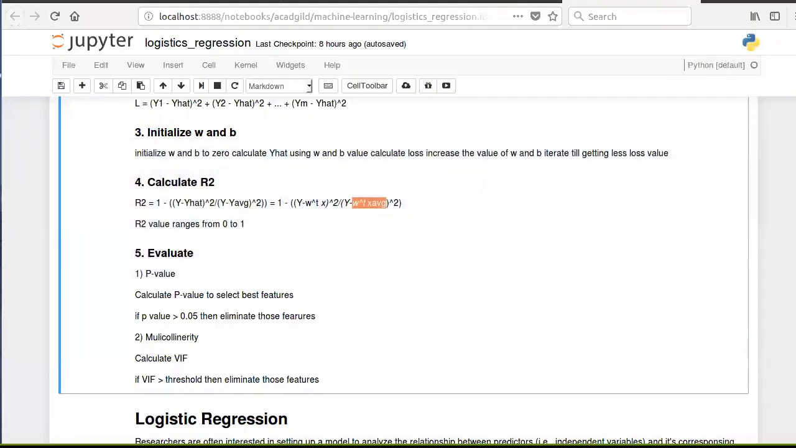So what we can do is calculate the p-value for each and every variable, meaning each and every feature. If the p-value is greater than 0.05, then we can eliminate those features. We discussed p-value in the statistics class, so if you have any question on the p-value formula, just revisit the statistics class. Try to understand this, and if you have any question, you can ask me.